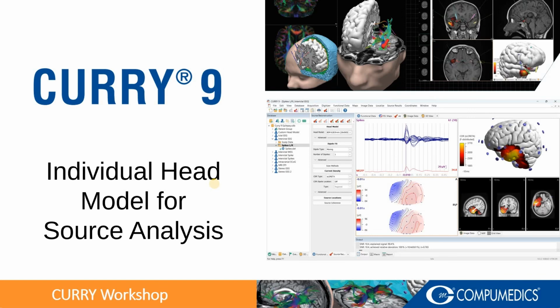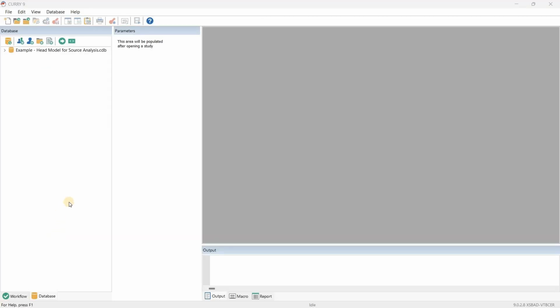Hello everyone. In this video, I will show how to create an individual head model for source analysis in Curry 9. This head model can be used for epilepsy data as well as for event-related potentials data stemming from EEG and/or MEG. Let's switch to Curry and look at the data we will use for this example.